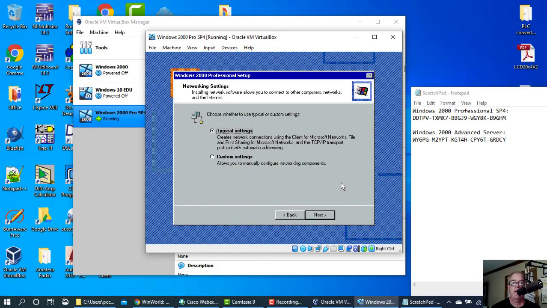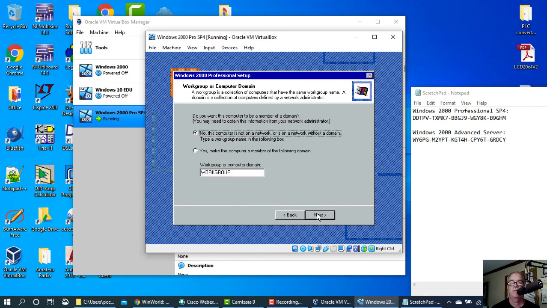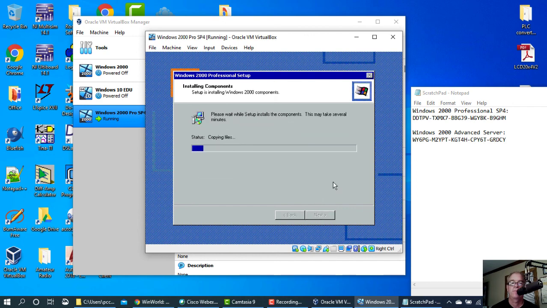All right, now we're looking at the typical settings for networking. You can just select next. No, this computer is not on a network, or it doesn't have a domain. Type a workgroup name in the following box. So you can leave that where it is and leave the workgroup set as workgroup. Hit next. Now we go through another little bit of waiting.